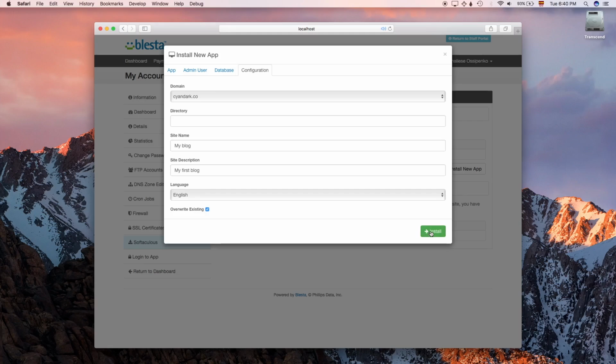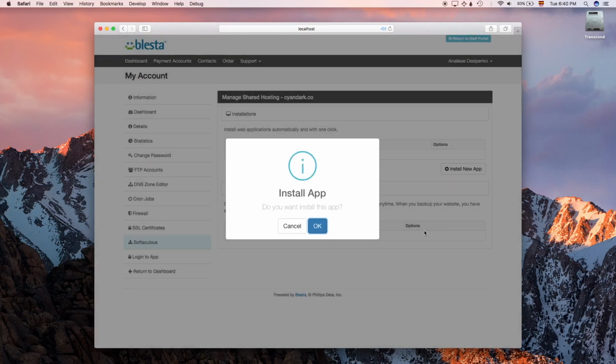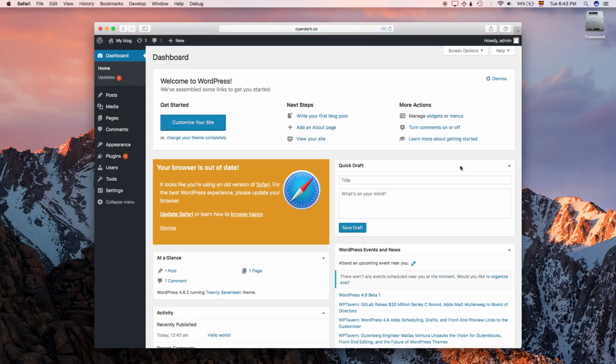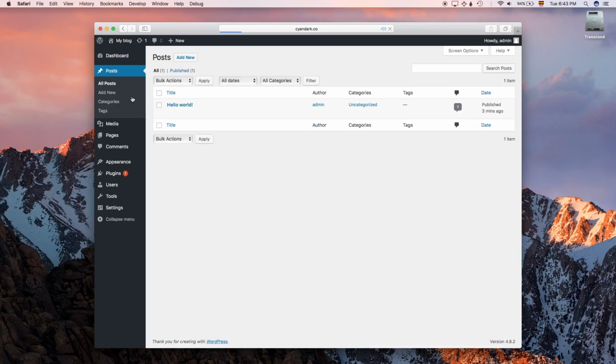Once all data has been entered, a confirmation box will appear. Once the application is successfully installed, a box will appear confirming it. Once the installation is complete, you will be able to access the administration panel of the application directly from Blesta, making the administration of the site very simple. Thanks to this feature, customers can manage their payments, their hosting accounts, and even their site directly from Blesta.